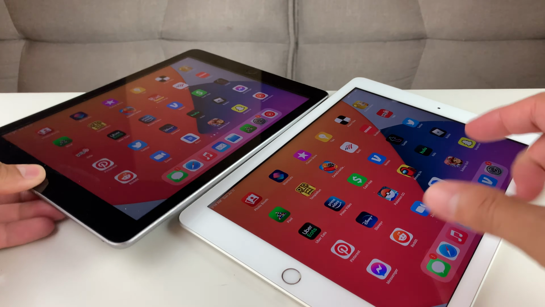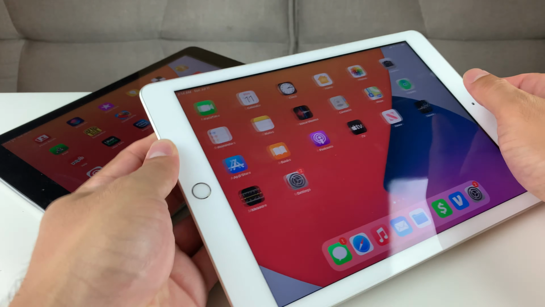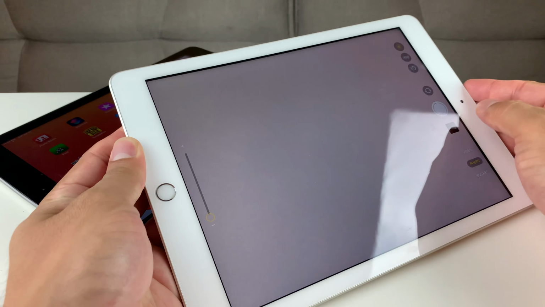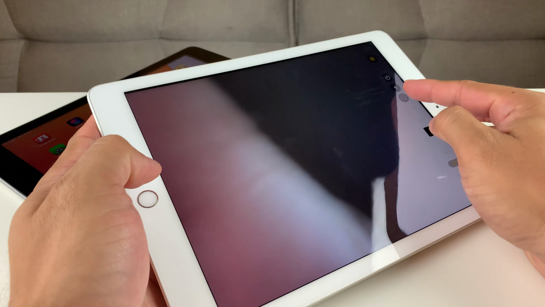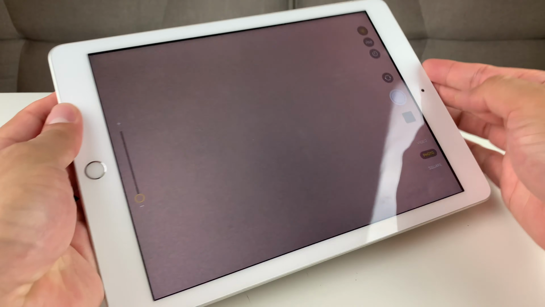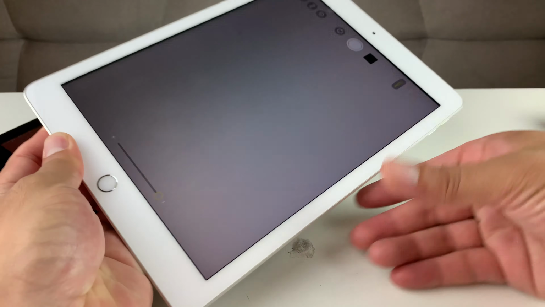Things like the camera, of course, are pretty much the same in terms of specs. Both of them have an 8 megapixel camera, as we see in the back and front here. Other things to notice between these two devices is that they're both supported on iOS 14, which is surprisingly good for them. They'll both get the iOS 15 update later this year, as Apple recently announced.